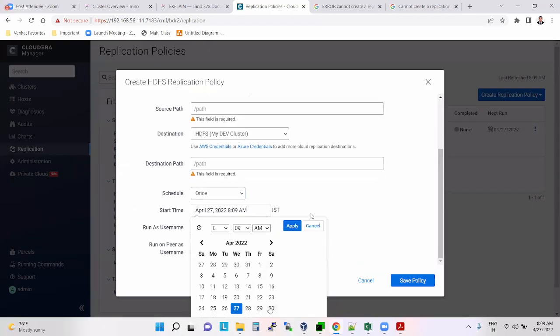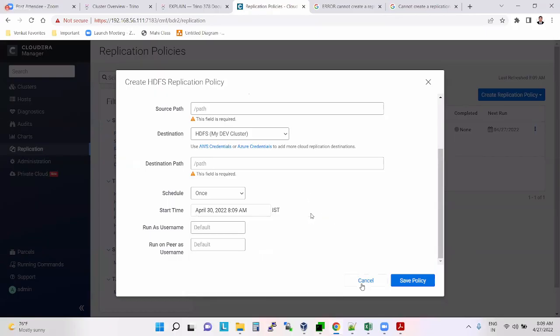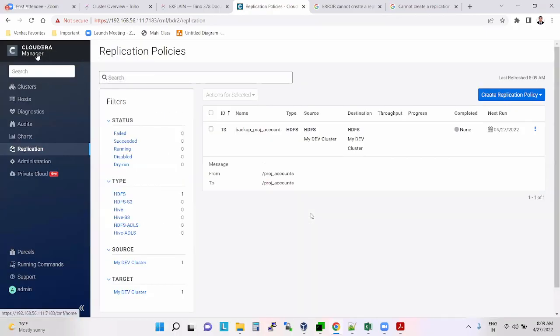Sir, any idea, can a cluster administrator be able to see it, or does it have to be a full administrator? So this is a BDR administrator. You should be a BDR administrator. Okay. Sounds good.